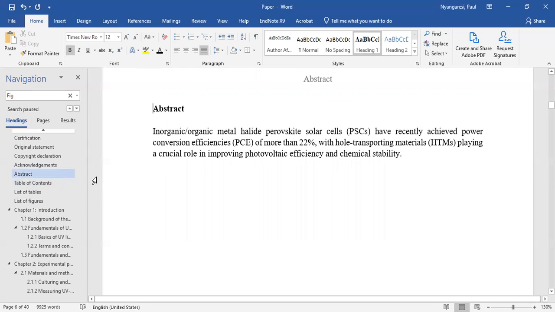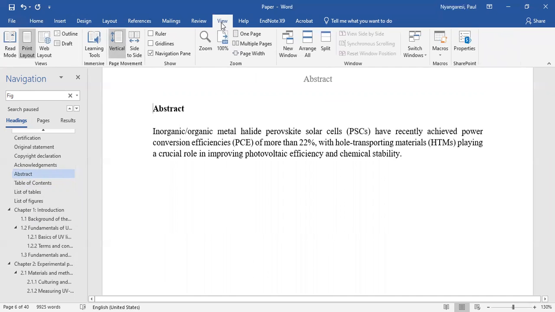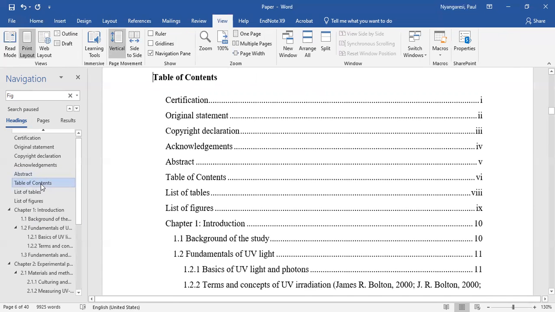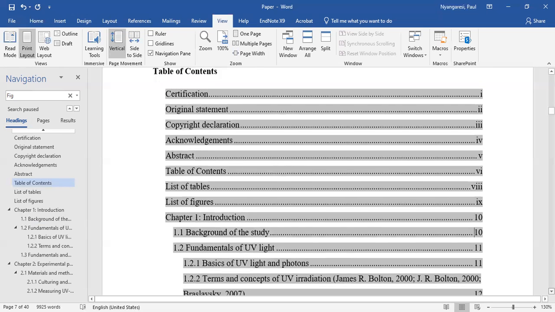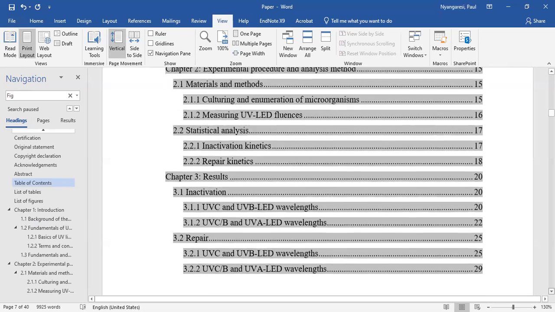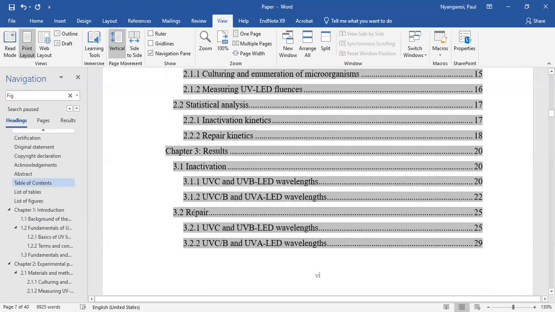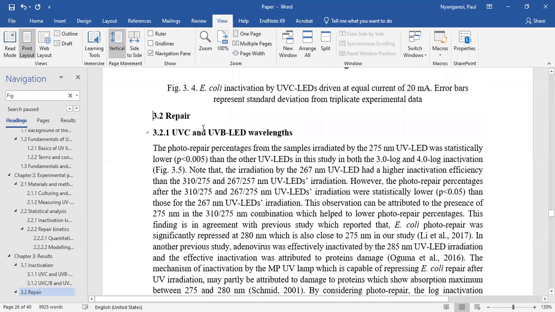If you want to go back to the table of contents, you go on your left on the navigation panel. Navigation panel is under the view on the taskbar, the toolbar. And then here you have the navigation panel, you have to check it. And then you have the table of contents here. It has indicated all the sections together with their pages. So even if you want to go to chapter 3, you just hold your control key in your keyboard, then you see this hand, and then you double click, it will take you there straight.